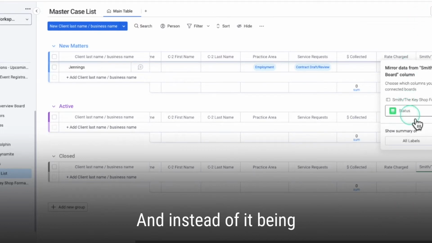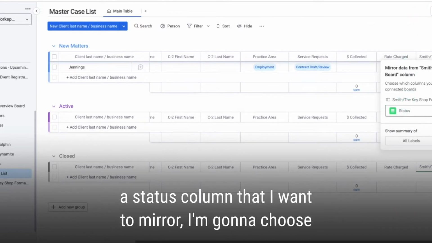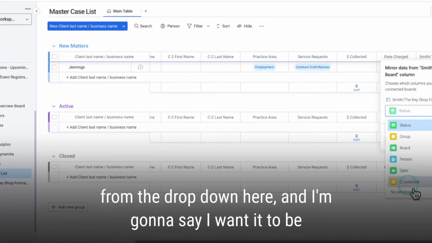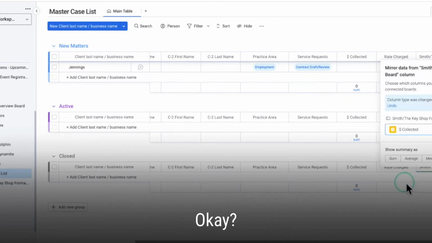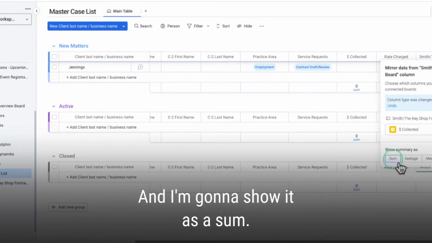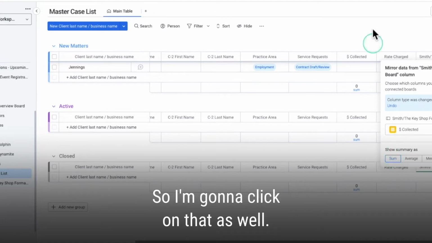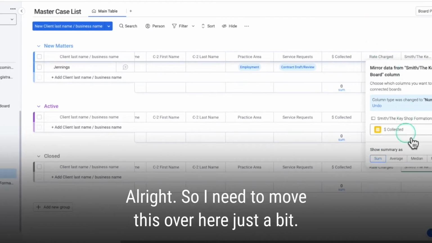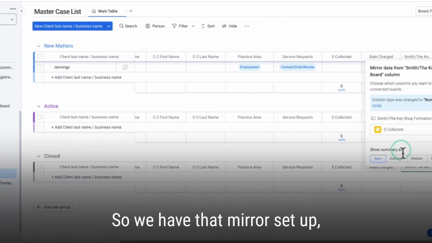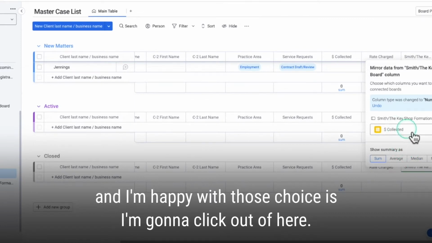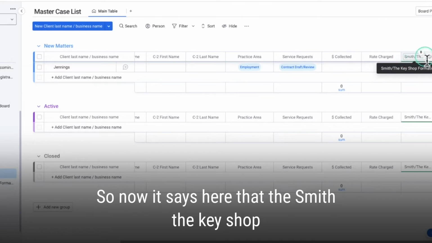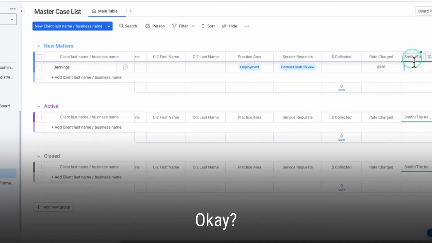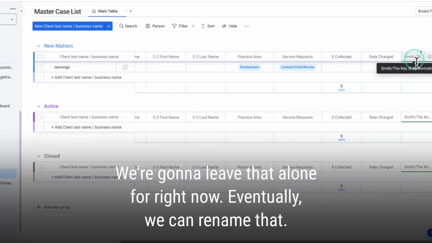And instead of it being a status column that I want to mirror, I'm going to choose from the drop down here, and I'm going to say I want it to be this number column that I have titled money collected. Okay, and I'm going to show it as a sum. So I'm going to click on that as well. All right, so I need to move this over here just a bit. So we have that mirror set up, and I'm happy with those choices. So I'm going to click out of here. Okay, so now it says here that the Smith the Key Shop board is connected here. We're going to leave that alone for right now. Eventually we can rename that.